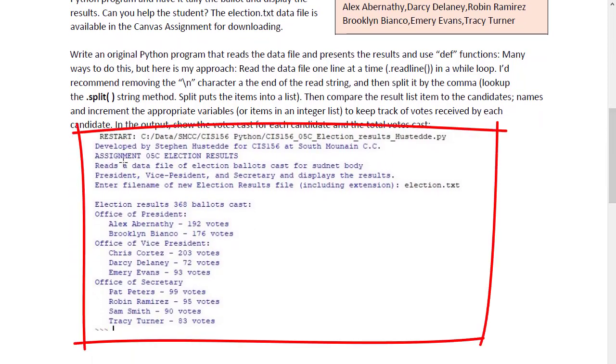Here is a screenshot of our program once it runs. It should show each office, the candidates for each office, and the number of votes they received as read in from that data file. And you can see here, the result of the data that is provided to you in Canvas is Alex Abernathy becomes the president, Chris Cortez is the vice president, and the secretary on a very narrow margin is Pat Peters, one at 99 votes.